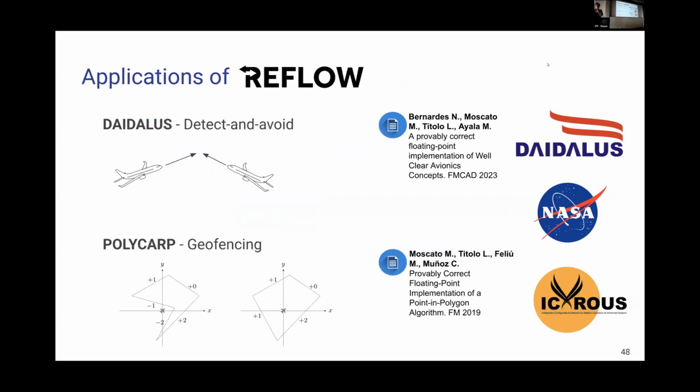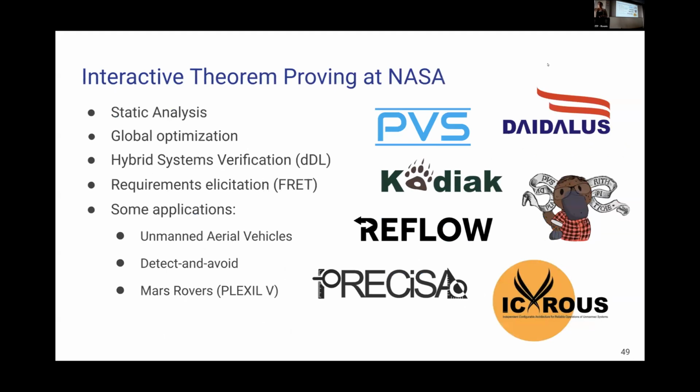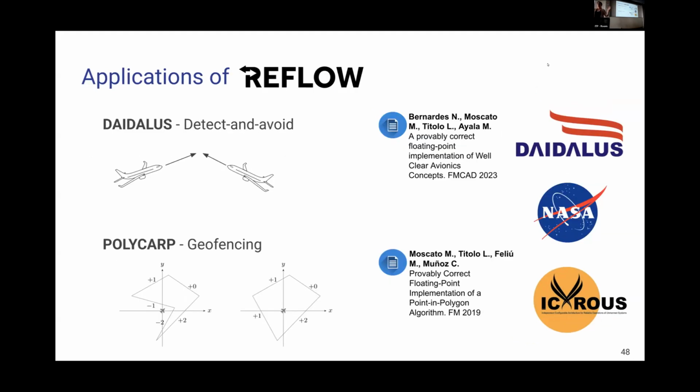And we have a couple of applications of ReFlow. One is for DAIDALUS, the unmanned aerial vehicle standard, and the other is for geofencing application, a library called PolyCARP. Basically, it tells you if an airplane is inside or outside a given polygon. So it was like the overview of how we use ITP and formal methods in general for floating point analysis.